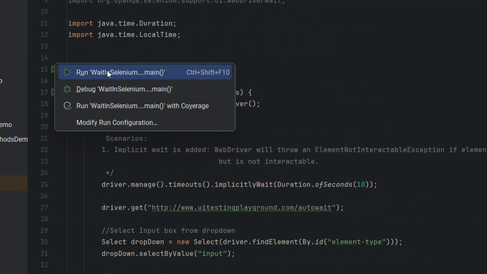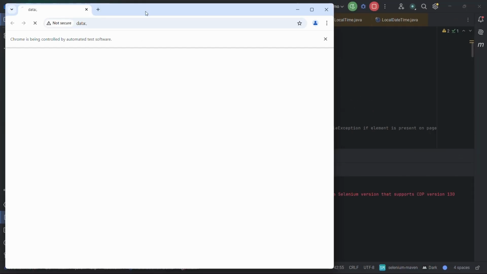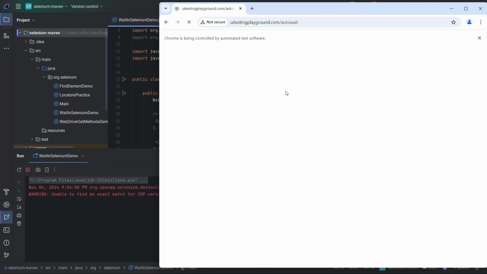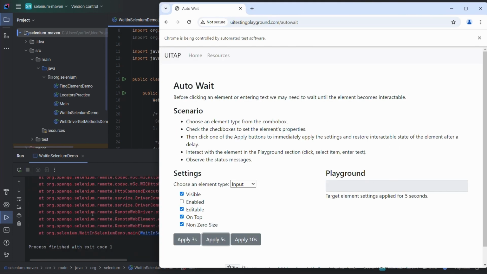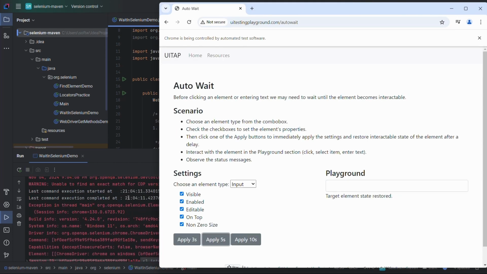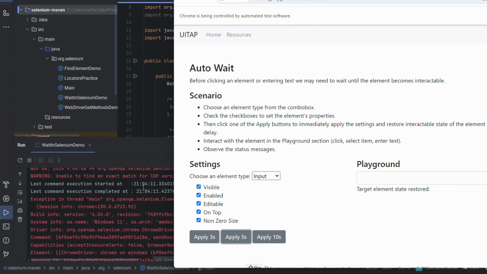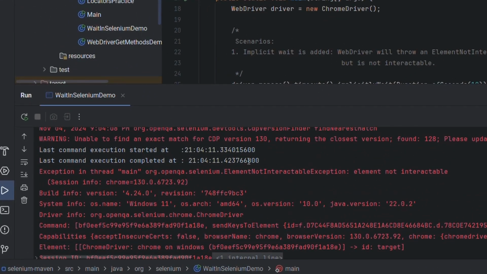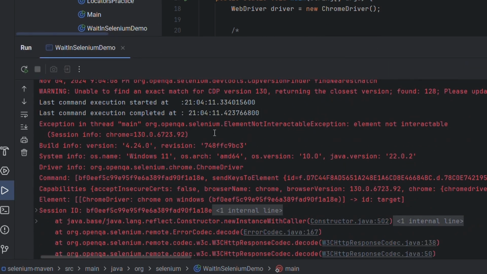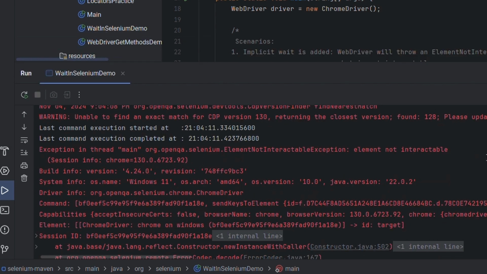Let's run the program and see the behavior. As you can see, it hasn't waited 5 seconds for the element to be interactable. Here, if you see that start and end time, it is 11 seconds. And this is the expected behavior of implicit wait, as implicit wait just waits for the element to be present on DOM, and the element was there when it tried to find it. Since the element was not interactable, Selenium has thrown element not interactable exception in this case. So that is why explicit wait is necessary.